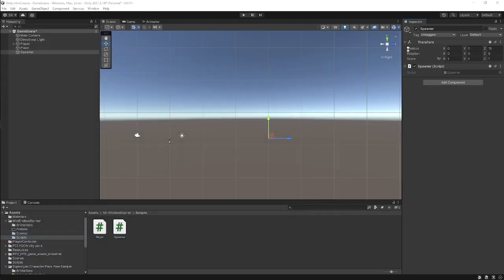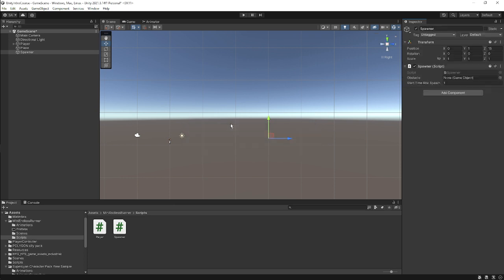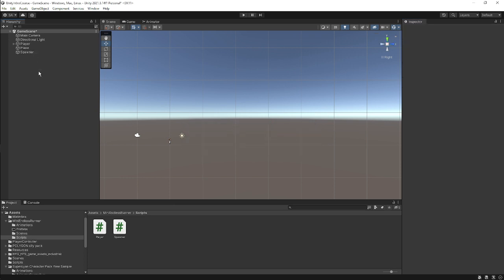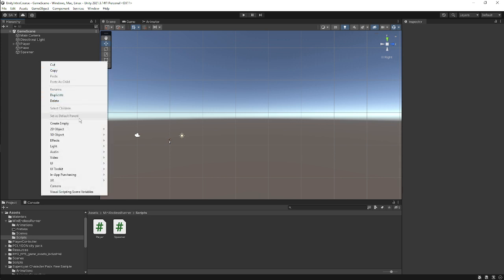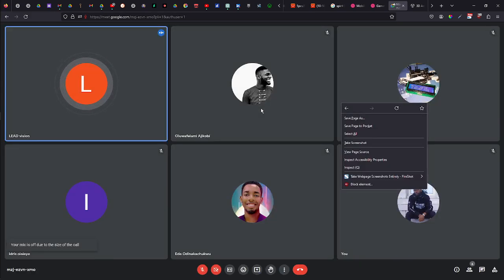So if we go back to Unity now, we're going to create an obstacle and watch the obstacles as they spawn into the game. Okay, so let's create a cube for now as an obstacle.